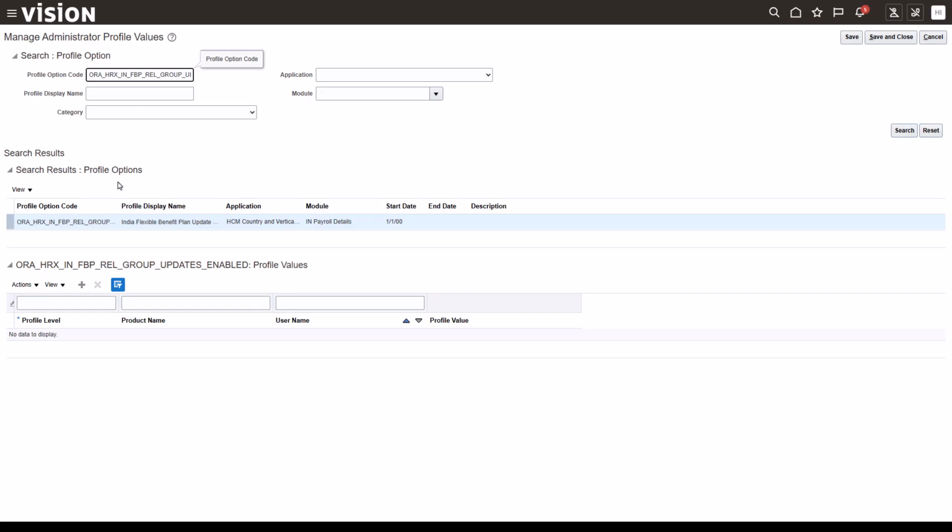The third specifies which payroll object groups allow updates. You'll need to add a site-level value for any object groups you plan to use. And the fourth determines whether salary updates affect the plan.